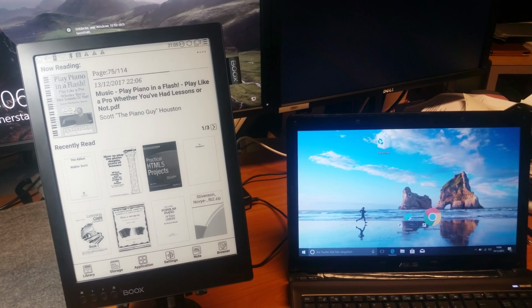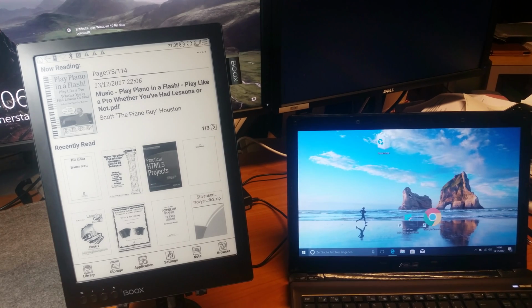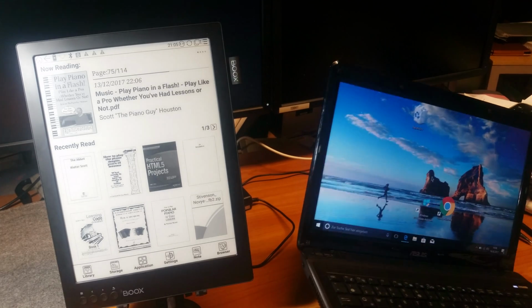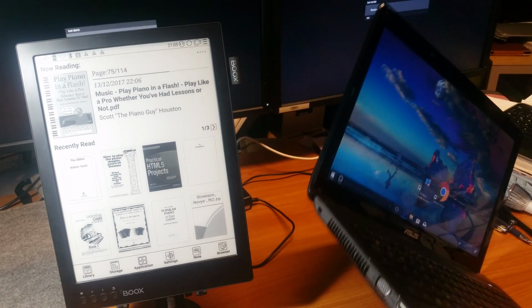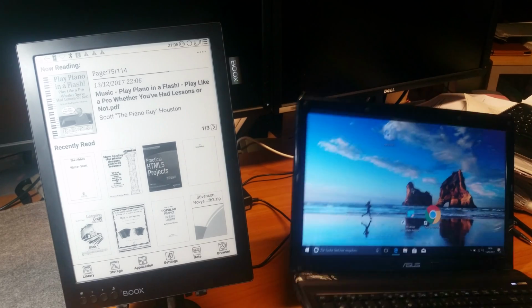In this short video, I'd like to show you how easy it is to connect the Max to the PC or notebook in order to use it as a second monitor. There's an HDMI to micro HDMI cable. In my notebook, I already have the HDMI port. Just stick it in.